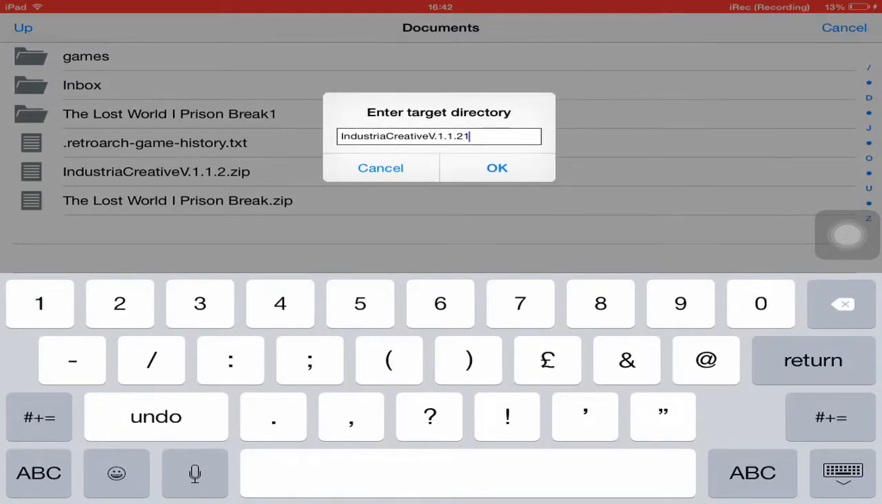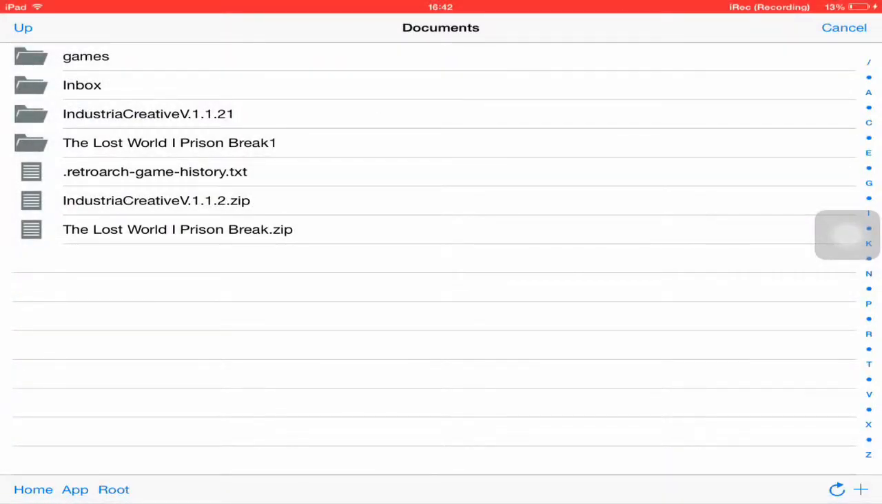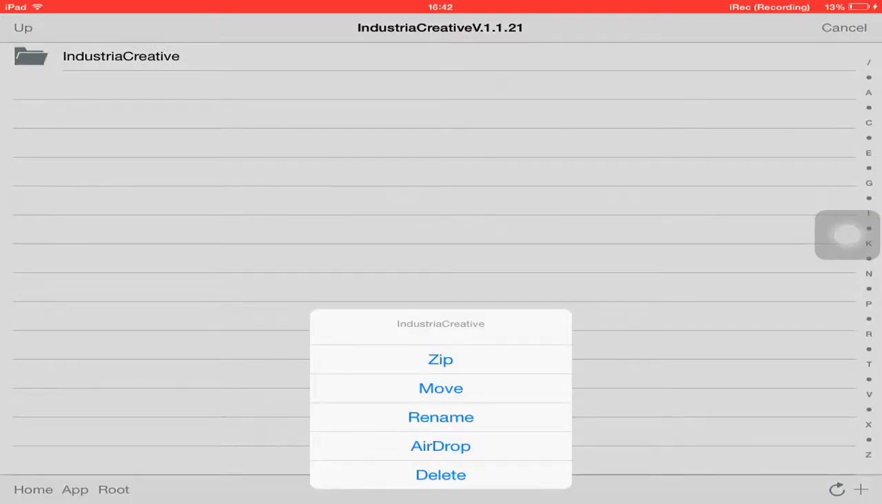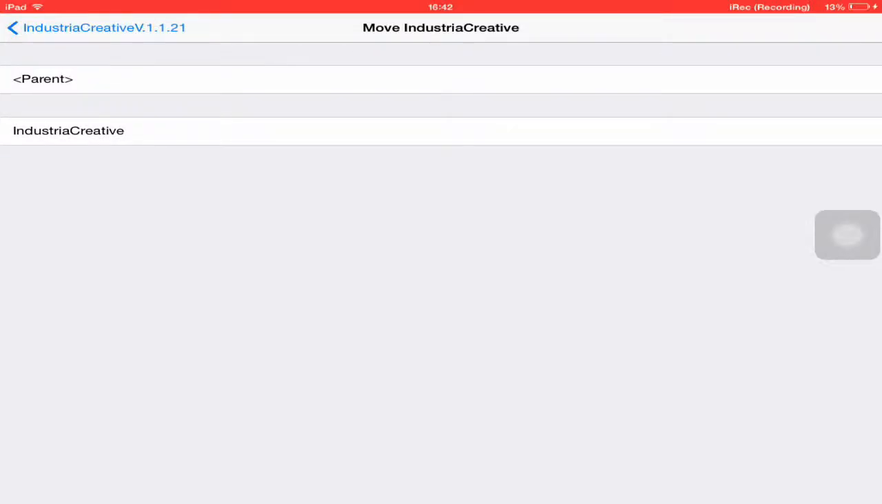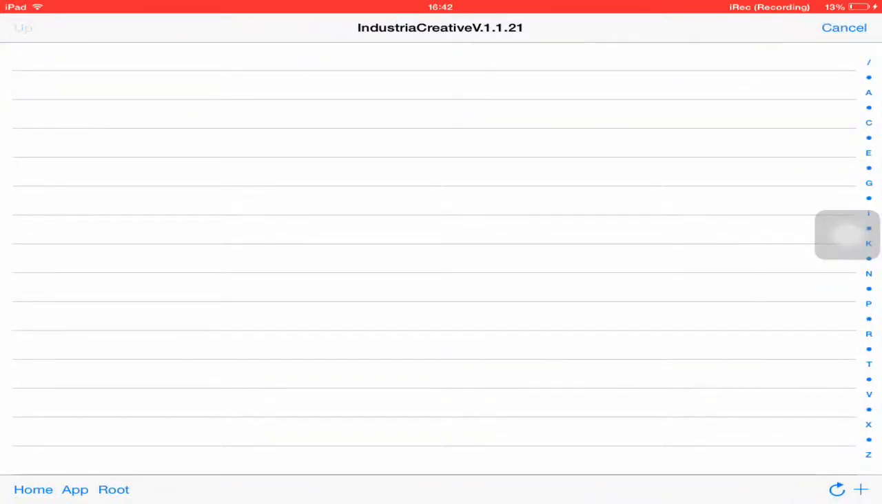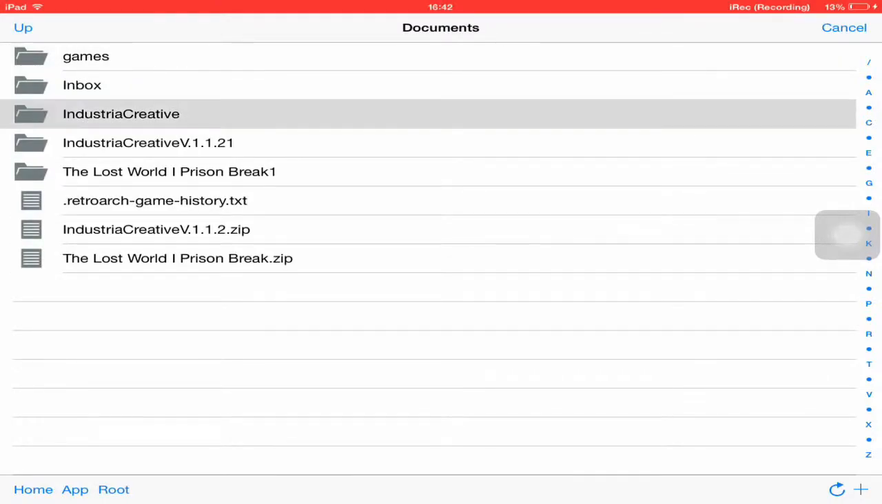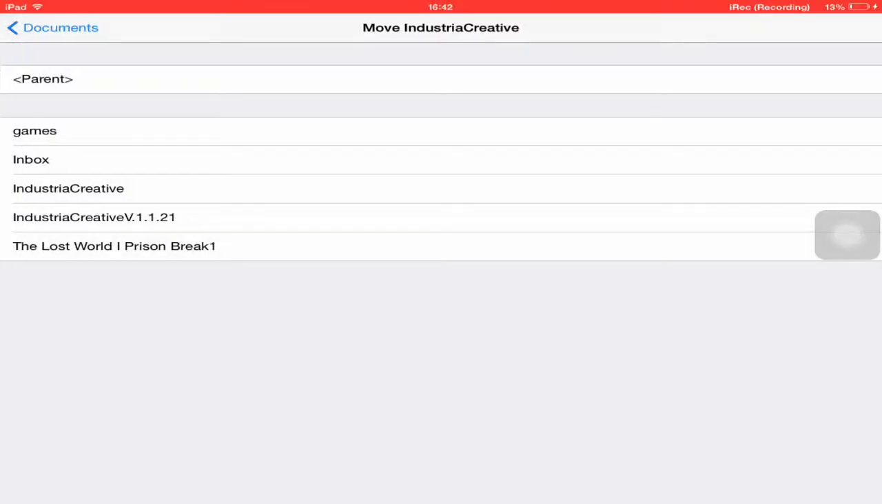And now you wanna click on the folder that it has unzipped. You wanna hold it, you wanna move it, go to parent, then up. Then you wanna move it again. You wanna move it to game. Then you click on game again, and you'll see that it is here.